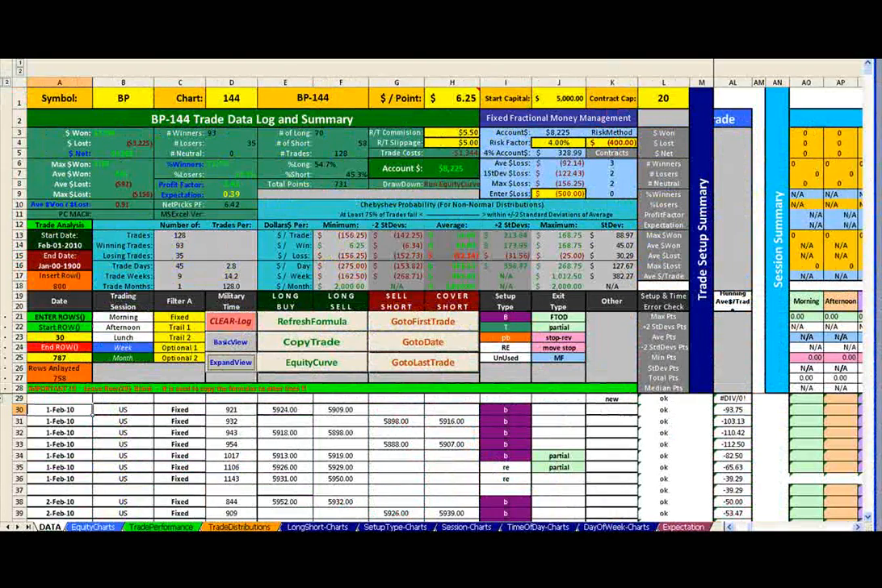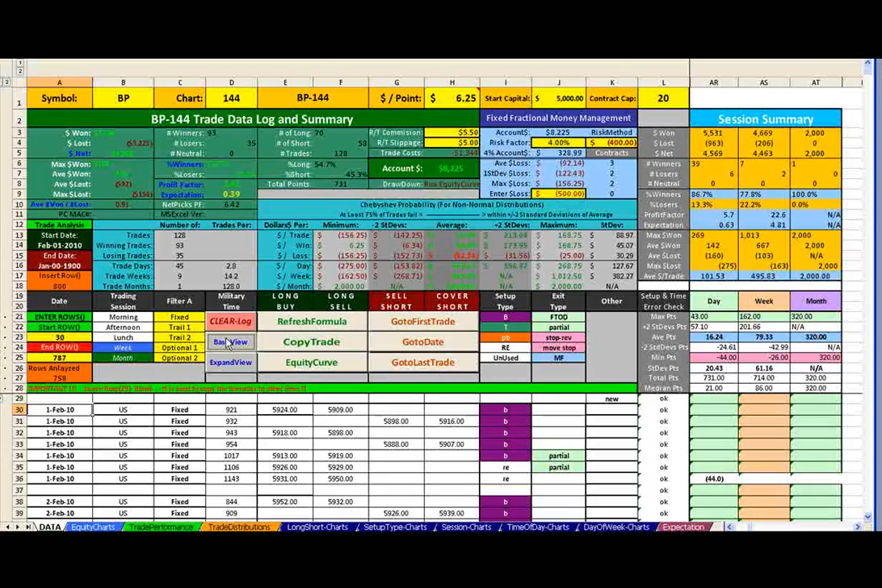And then of course if you don't want to see that, just hit your basic view and it collapses it all down. Really cool. And if you make a mistake and actually mess up some of the formulas, you could hit the refresh formula button and it will go ahead and put them all in for you again. And that's a really great feature.